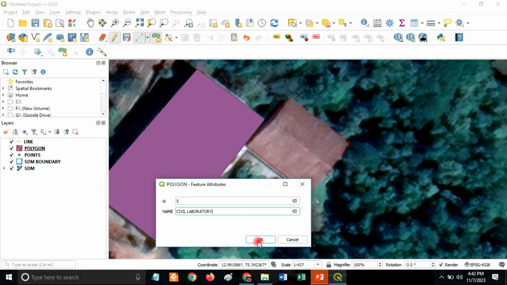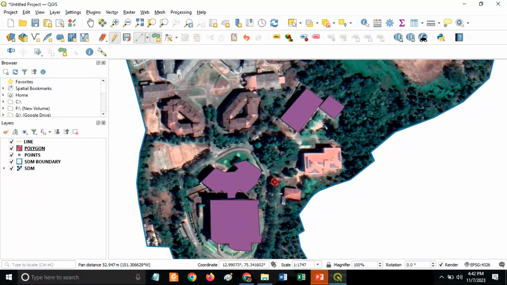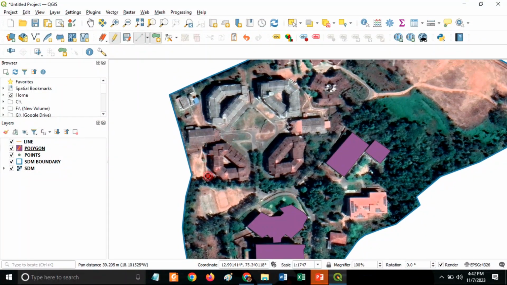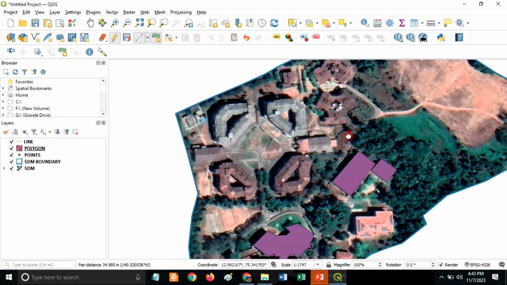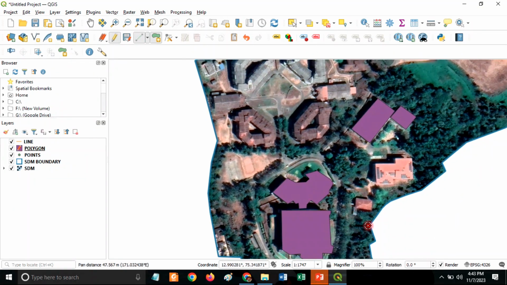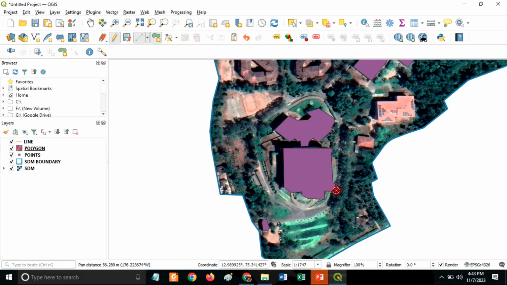So click on OK, and if you want to show the hostel building, you just select this one like that. Girls hostel, boys hostel, quarters, playground area, STP and powerhouse, like that. The parking area, like that. You can show all the areas.